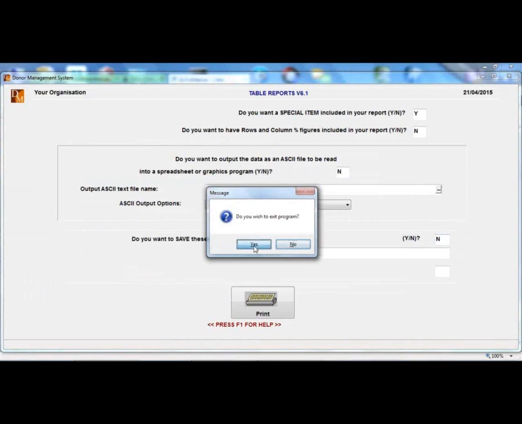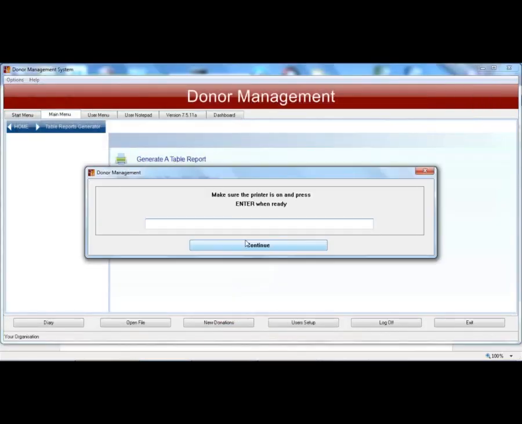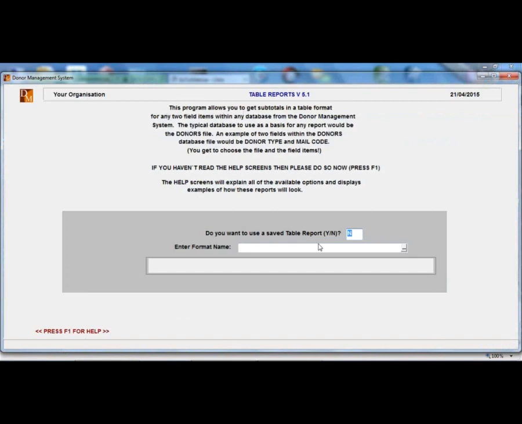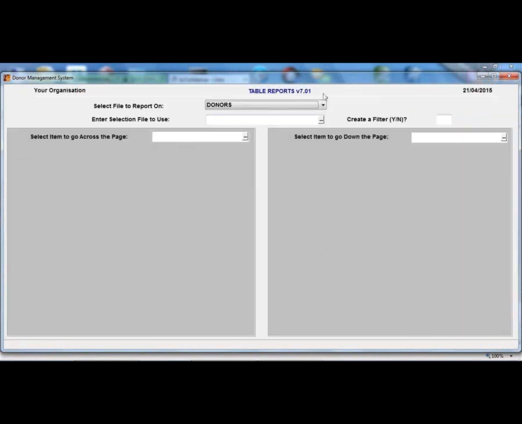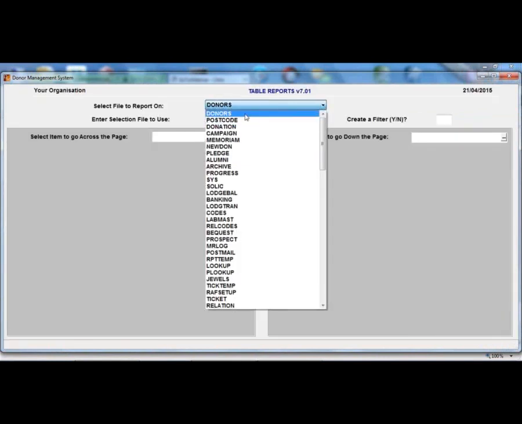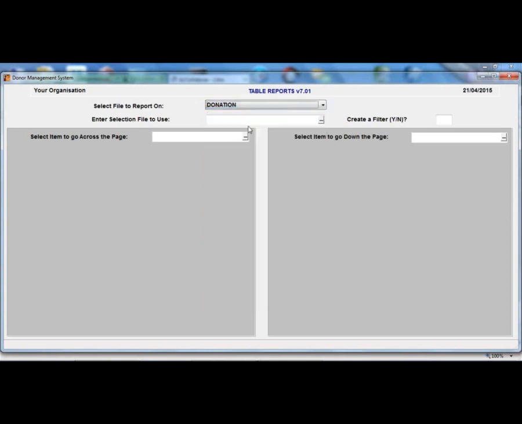If I exit the program and go in, and this time I'll say no, I'm not going to use the saved report format or table format. At the top of the screen, you can see the data files, and by default it's starting with donors, because this is the most common one that people would use this particular report for. But I can choose the donation file, the campaign, memoriam, so basically any of the data files in the system I can utilize for this report. So if I say I want to choose donation, I haven't got a selection file and I don't want to use a filter in this particular case.